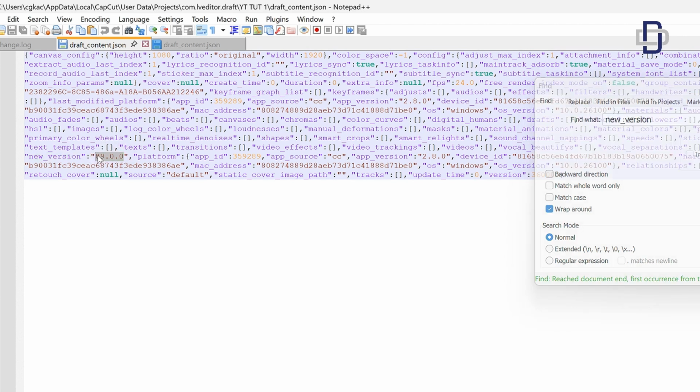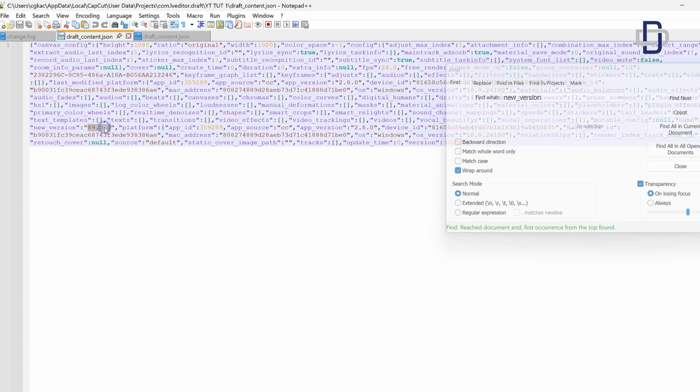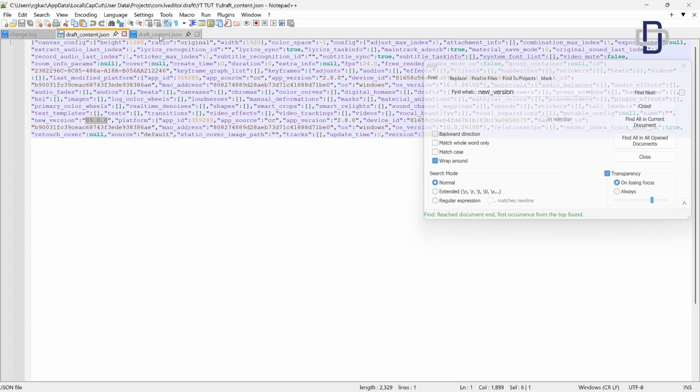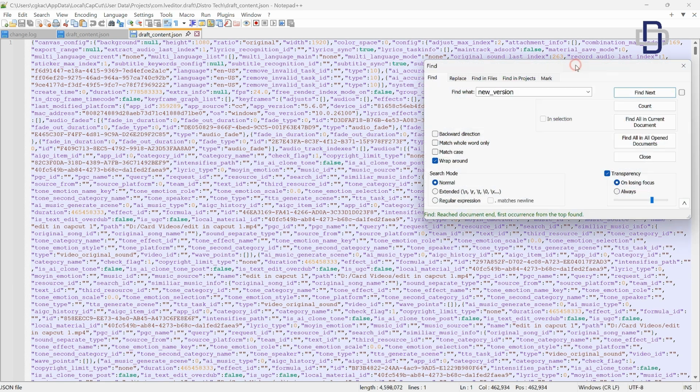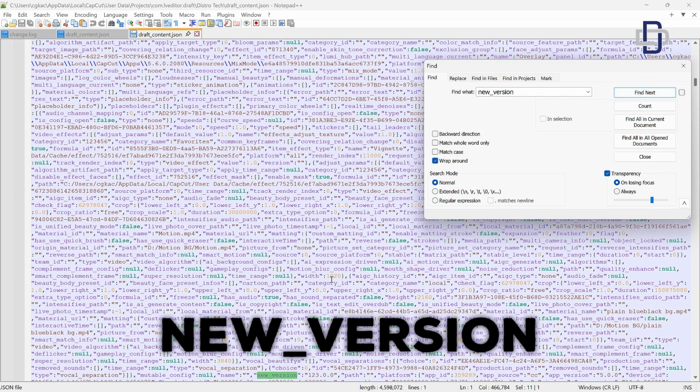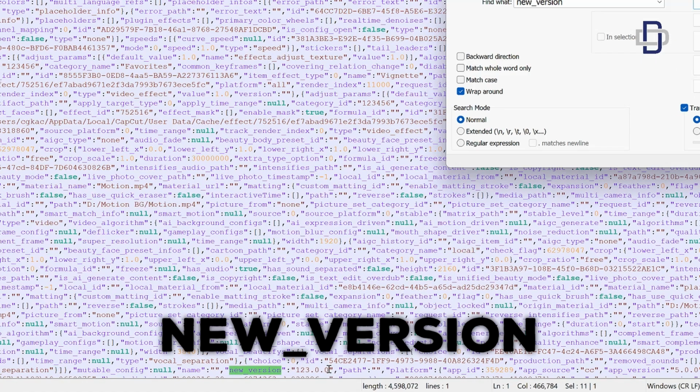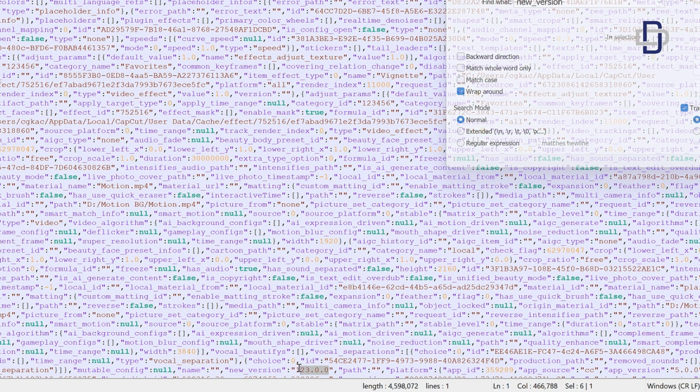Now keep in mind that we are doing this in the new project that we created in the old version of CapCut. It will give you this value over here, 89.0. Sorry. So go ahead and copy it, and then head on over to your current project, which was created in the updated version of CapCut, and find new_version, and you see it has a different value over there. So go ahead and change that value to this one, which is 89.0.0, as you can see over there. I've highlighted it for you to see.